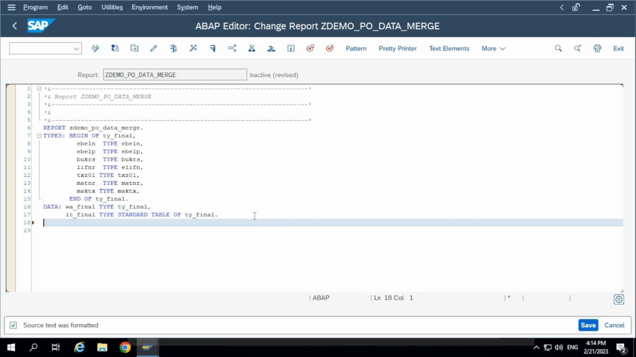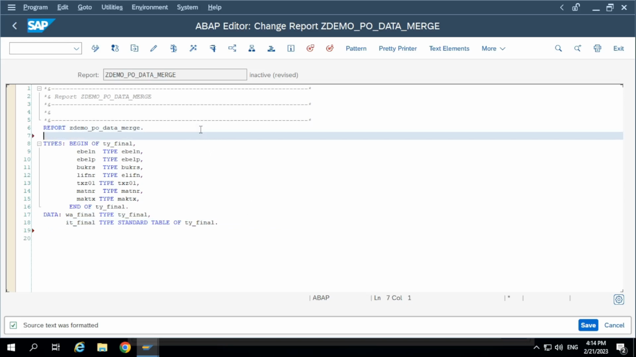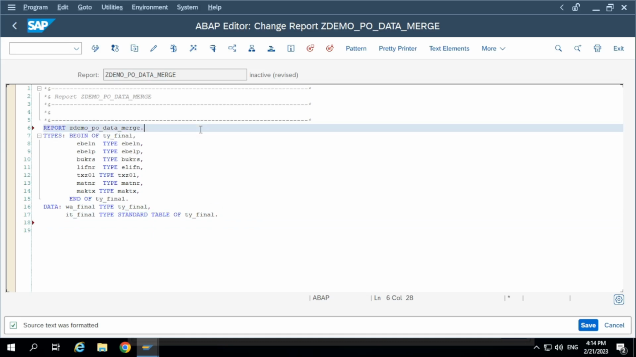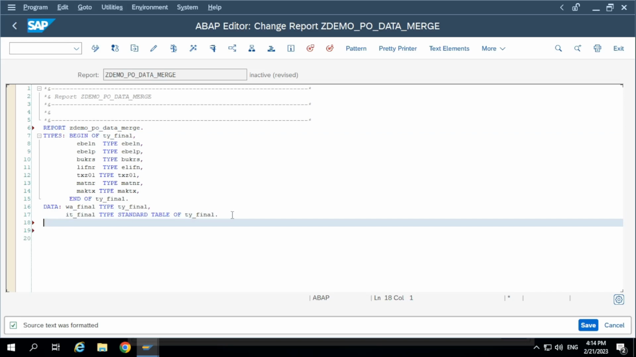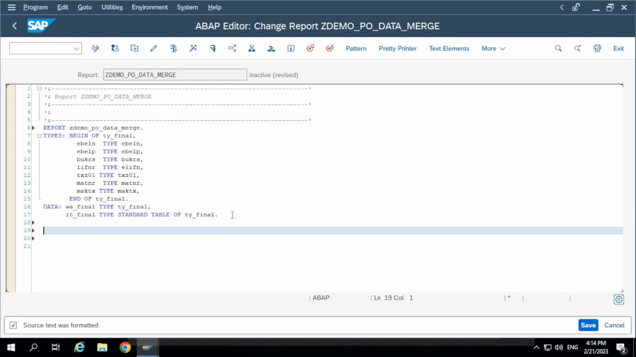Now I need a program. I need an input for the program. I don't want to select all the fields. Okay, let's forget that, I don't want to confuse now. So let's select all the data. First, what is the table that we need to select? EKKO, EKPO or MAKT?